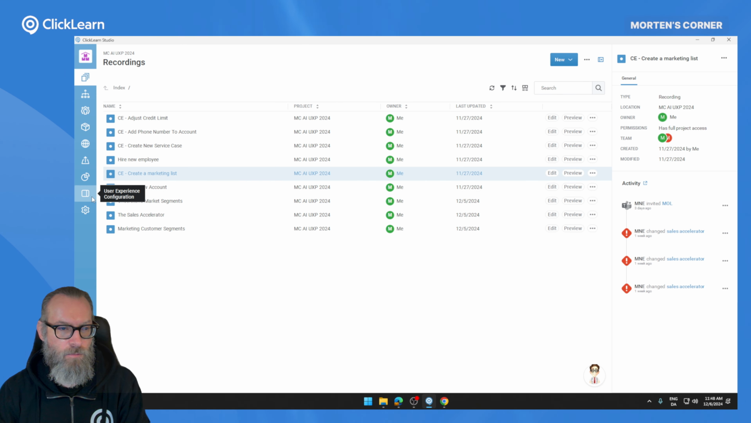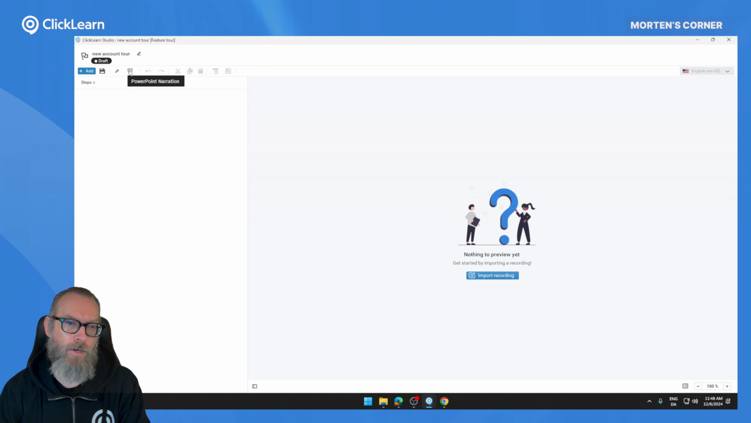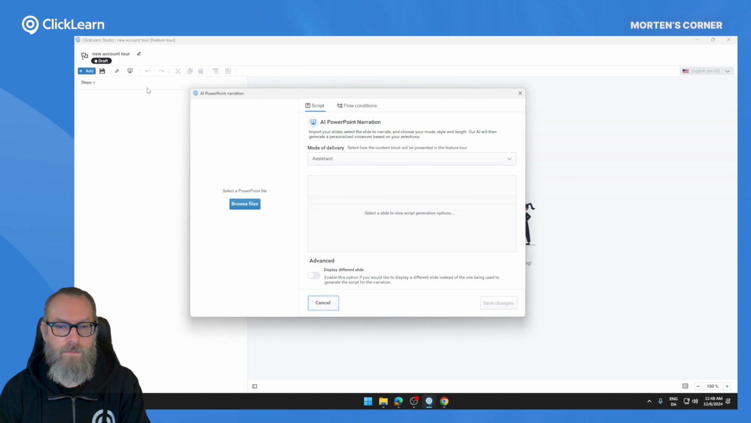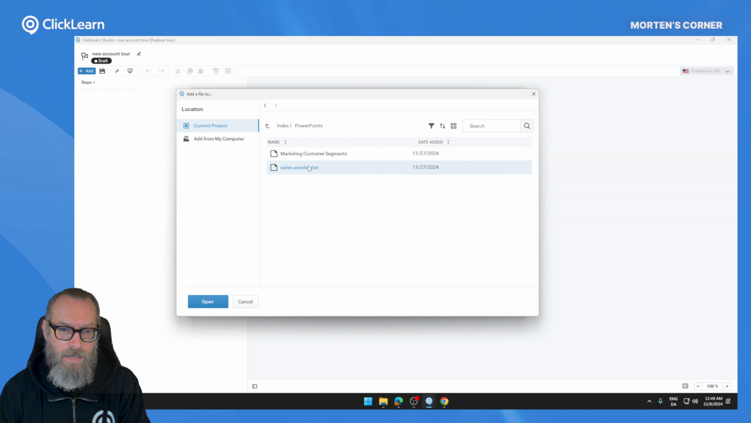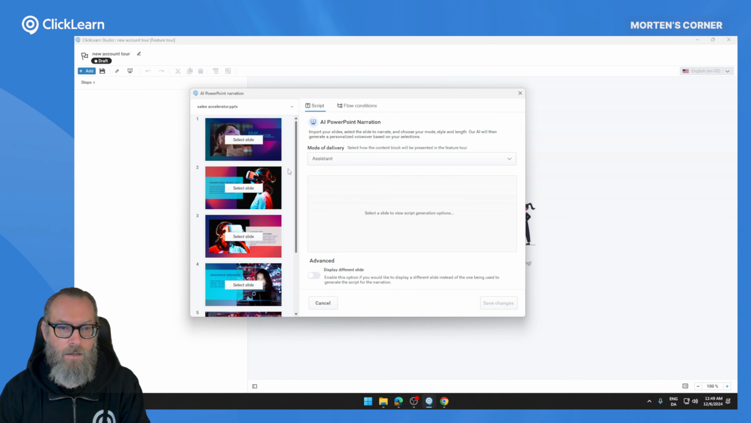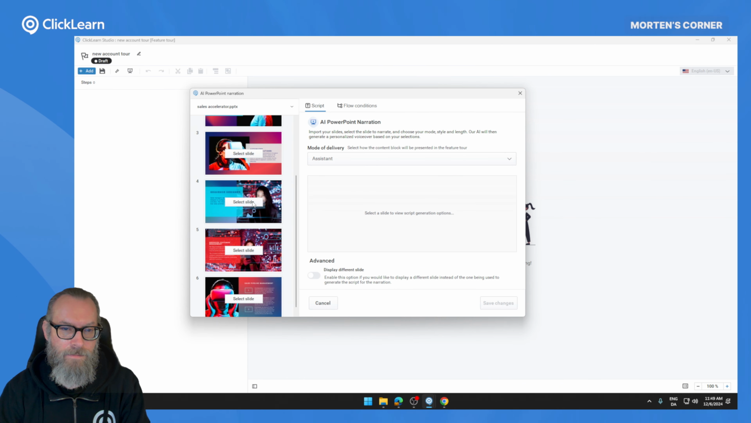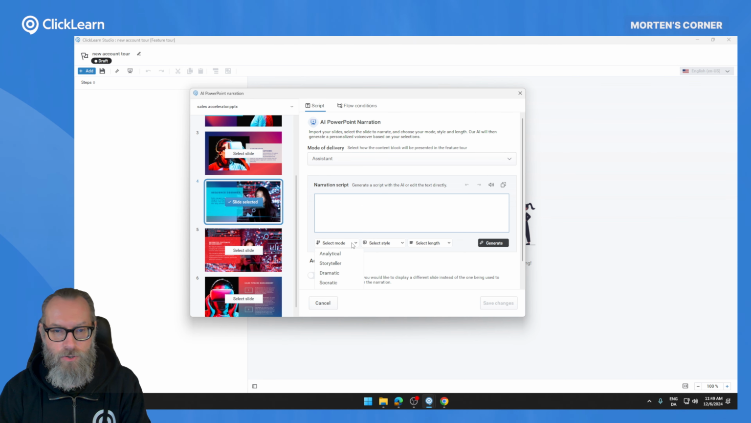Basically, I'll just click on Create Tour. I'll give it a name. And what I would want is to click on this button up here called PowerPoint Narration. I'll select a file, an asset called PowerPoints. So let's select our Sales Accelerator. Then it's going to load the slides. I can then pick a slide here. And in here I can choose how it should be done. You know, analytical, storyteller, and so forth.